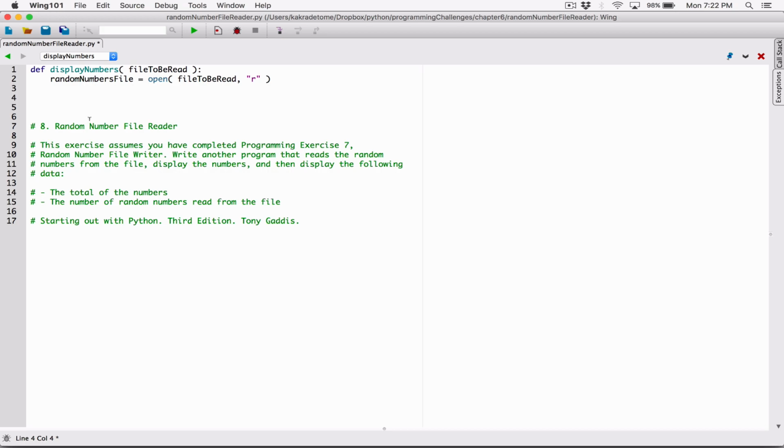It's just a function that belongs to an object. Objects perform functions. When you apply a function to an object, it becomes a method. So one of the methods, or one of the functions that you can apply to a file object, is called readline. So random numbers file, I'm going to call it. I'm going to make a call to it.